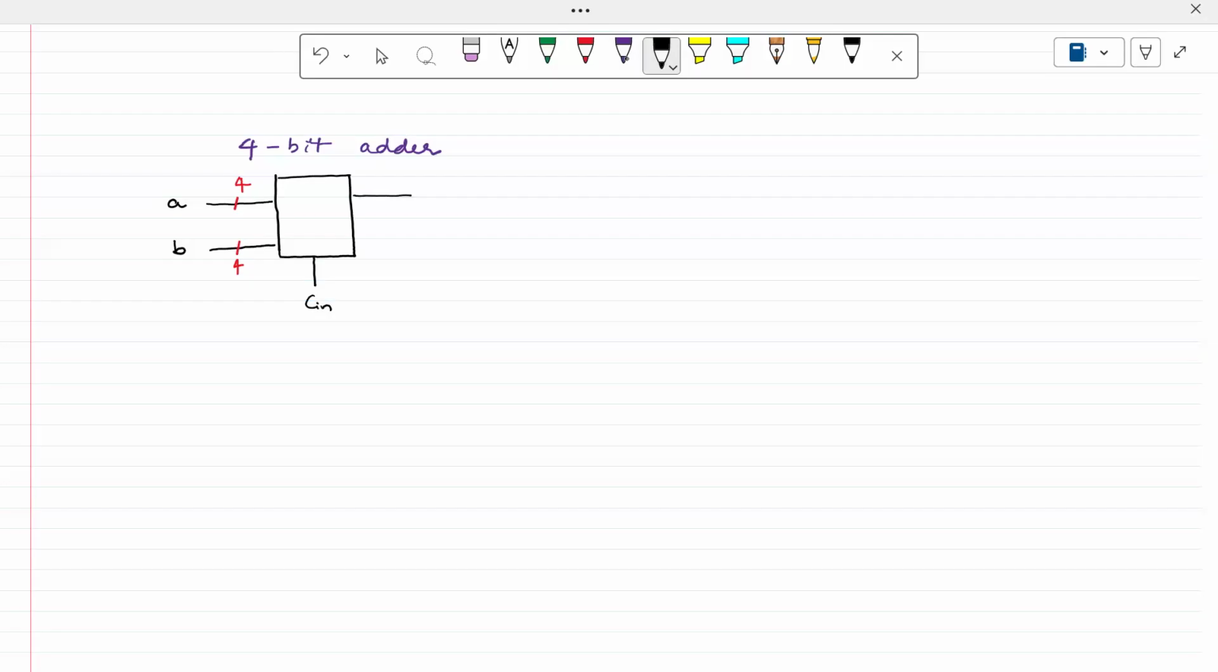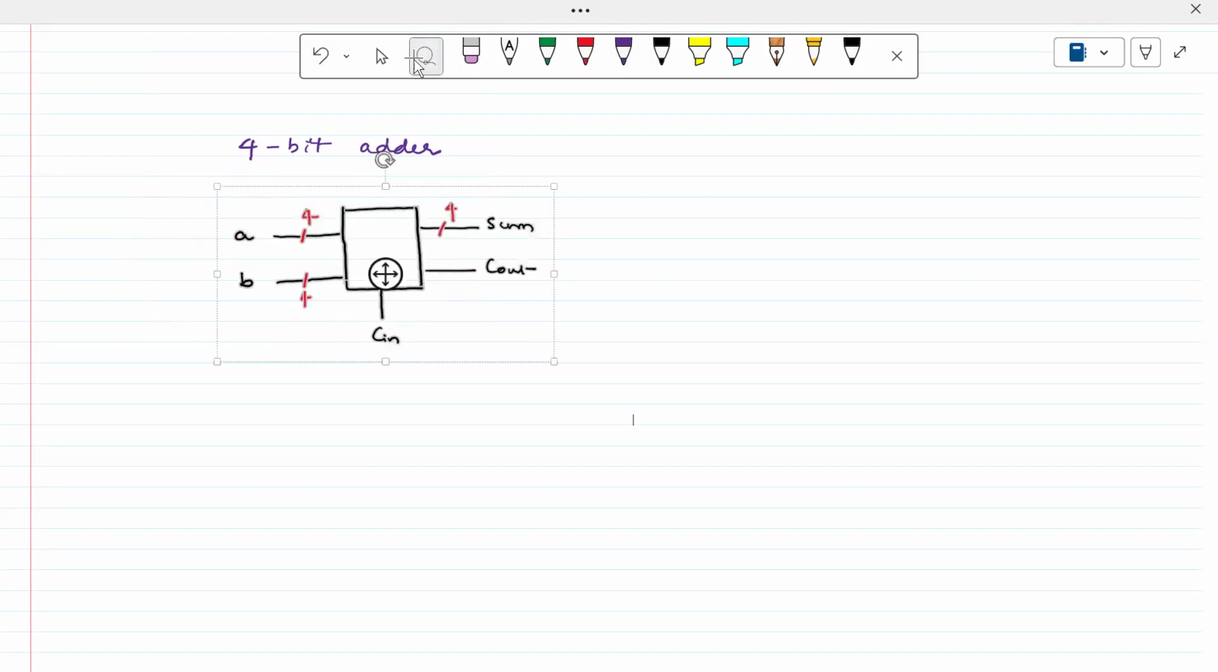Similarly, we have a sum signal. It also has 4-bit size. We have a carry out signal, Cout. It should be 1-bit size. So this is the top level view of your 4-bit adder, right? A 4-bit adder means two 4-bit operands need to be added, and it should produce a sum signal and carry signal. Now the question is, what is inside of it? That is what's important.